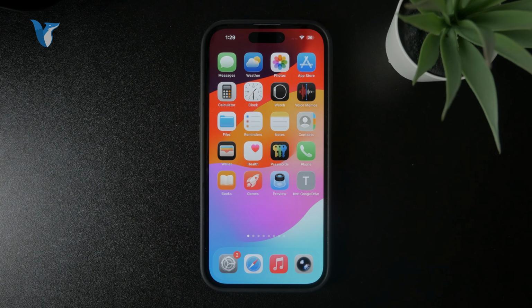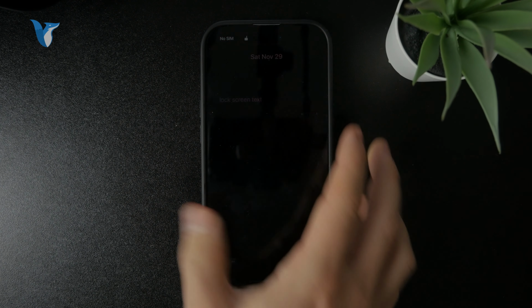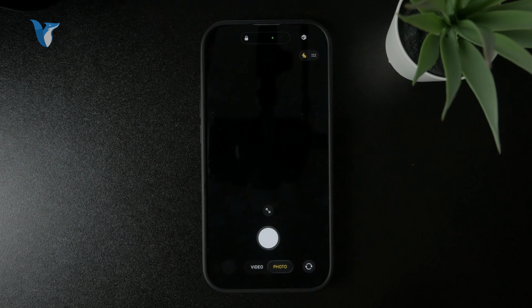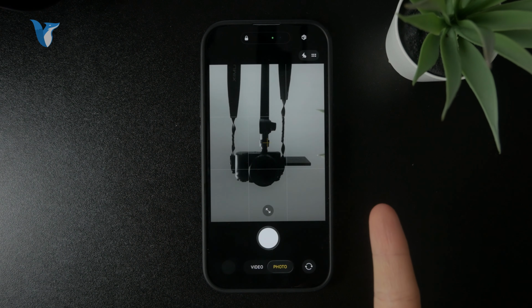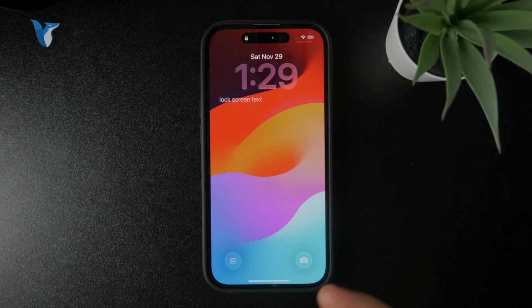So first of all, a lot of people might not like that you can swipe like this on the lock screen to reveal the camera and get to it this way, right? Even without any passcode or anything like that. And this is obviously not something that many people like.